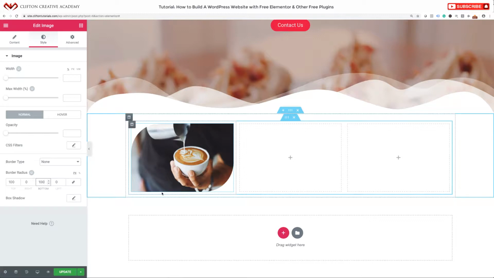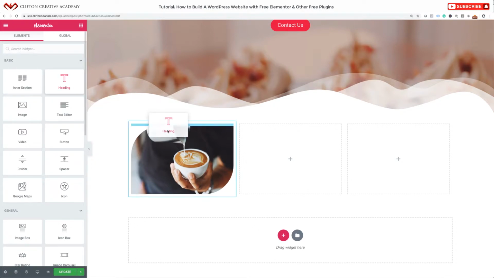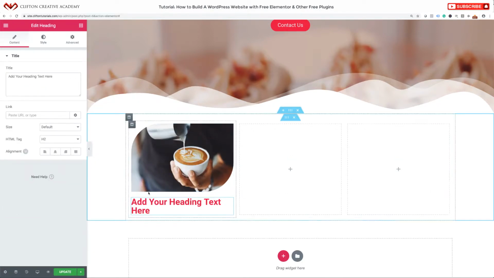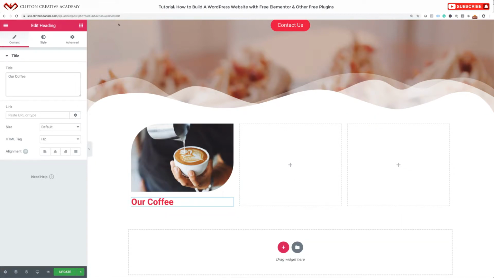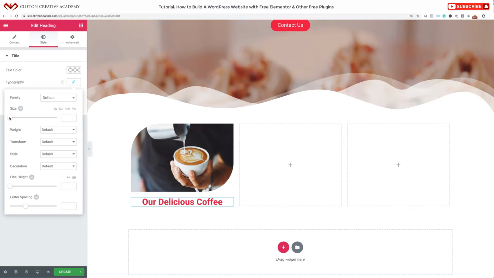Next, we need a title added in here. So I'm going to select my Elementor elements icon, select the heading, drag it in, and then we're going to add our text, which is our delicious coffee. Okay, I'm going to center that. I'm going to leave this as an H2. I'm going to move to the style, and under the typography, I'm going to reduce the size so that it's not so big. Let's keep it at 22 for now. We can always change this at any time.